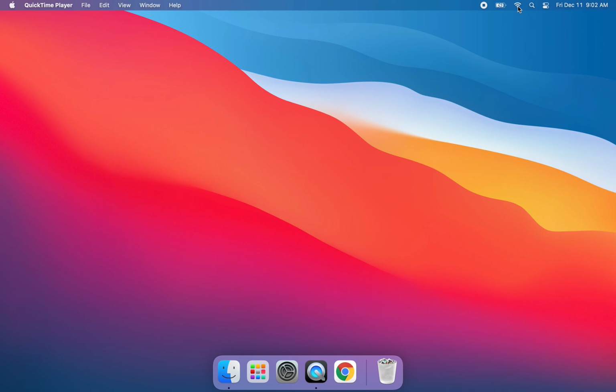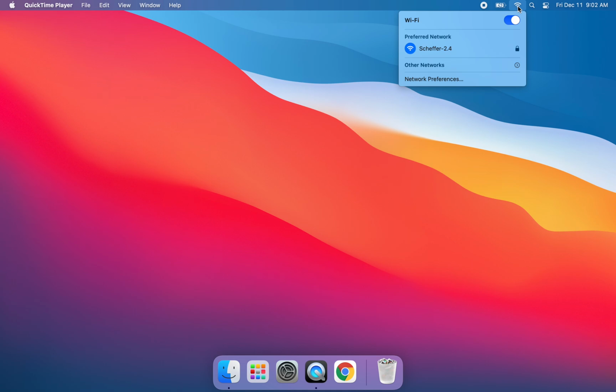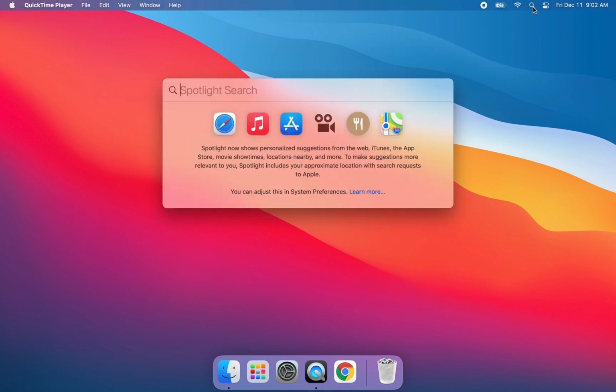The next button you'll see here is the Wi-Fi. So when you click on the Wi-Fi button, you will see the network that you are connected to. I am at home making this, so you'll see that I'm on my Sheffer 2.4 network. The next thing is the spotlight.